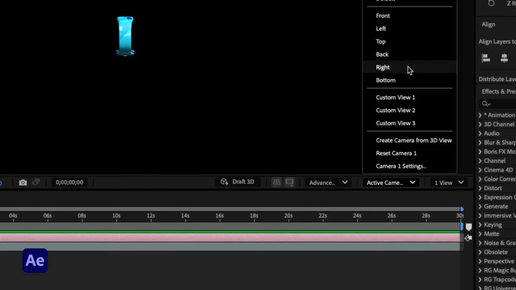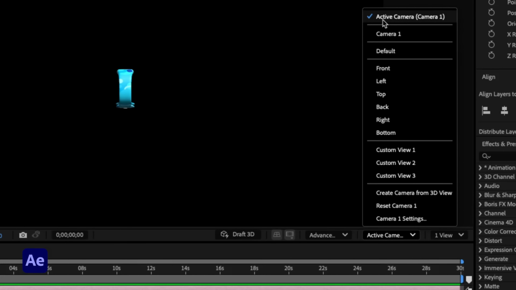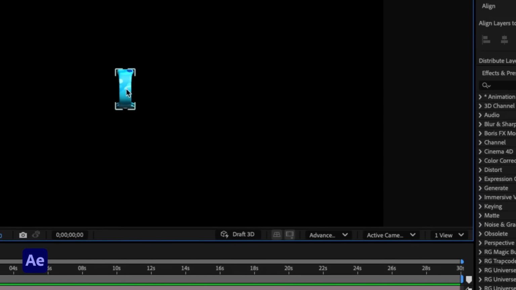There's lots of different camera options. You can see I have my traditional front, left, top camera orthographic views. Here towards the top, you can see that my active camera is set to this Camera 1. This is the new camera that I just created. So here we can choose different cameras. Let's take a look at how we can first set up our camera view.